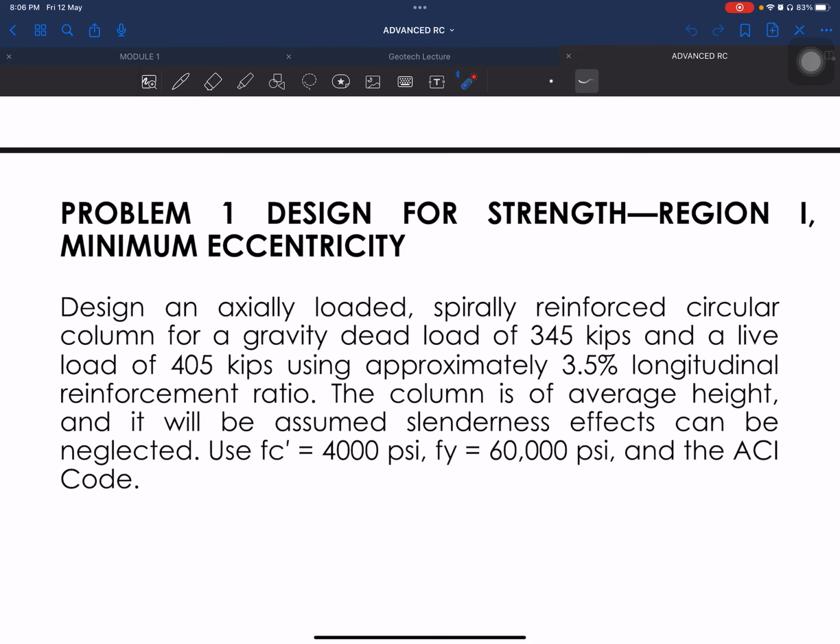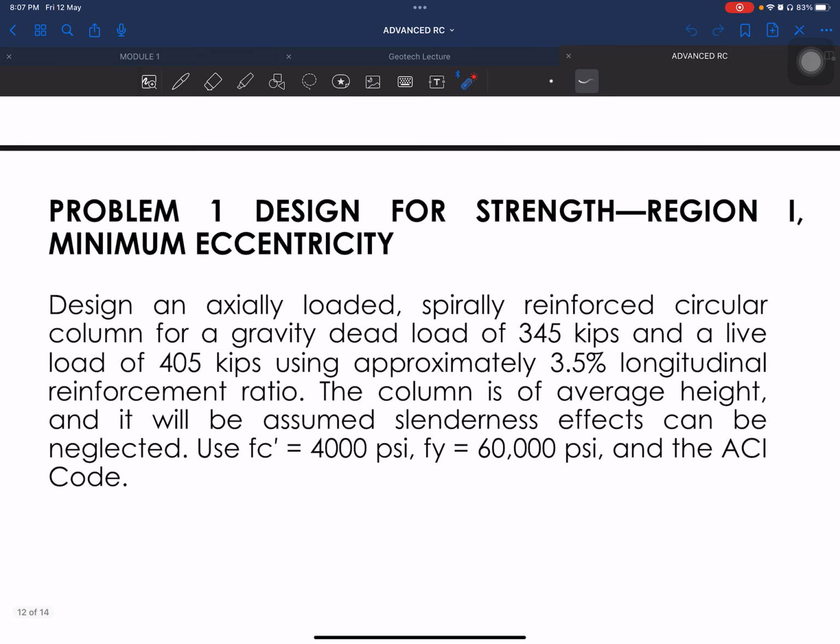Oh, by the way, I will just be focusing on two regions lang muna, region 1 and region 2. Kasi yung region 3, we don't really want our columns to be in the transition zone or tension controlled sections. So I will just be focusing on region 1 and region 2 since we want our columns to be compression controlled or purely axial. Again, region 1 is highly discouraged, but we will be discussing it in this topic. Okay, so let's start with problem number 1.